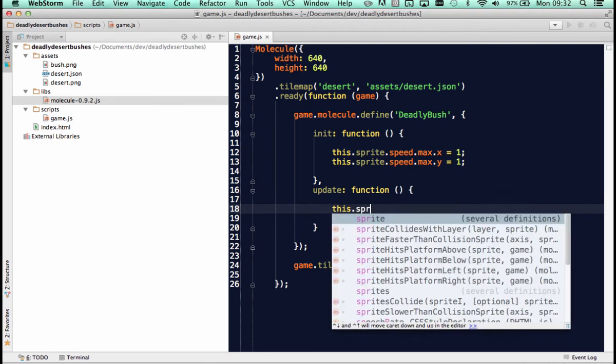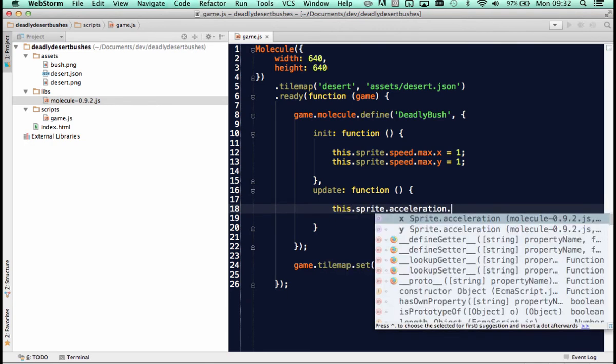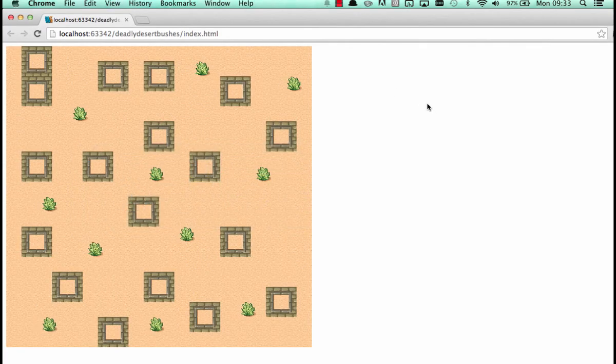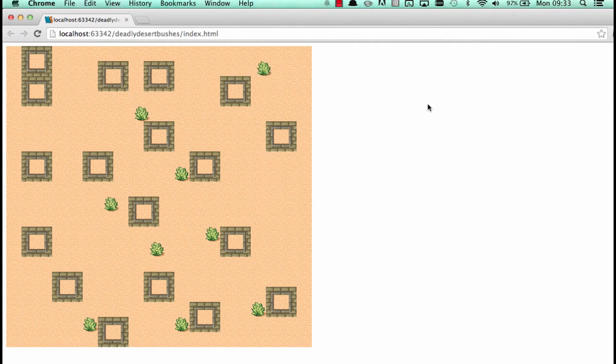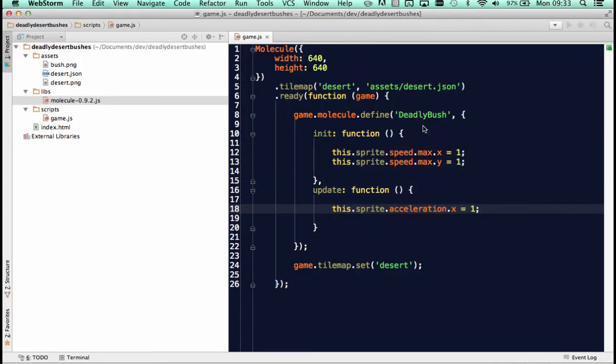and I will also set an acceleration x to 1. It's important to use acceleration and just not move the sprite with the position. This has to do with collision. So I save that and refresh the game, and there we go. Our bushes have started to move. But that isn't very exciting. We should create some more advanced logic here.